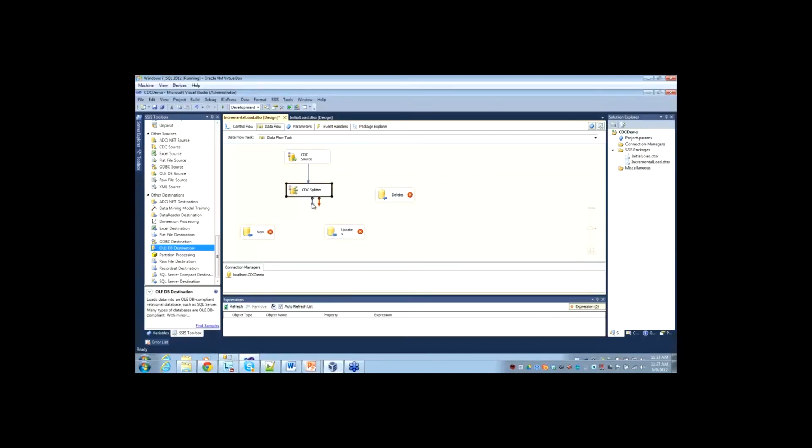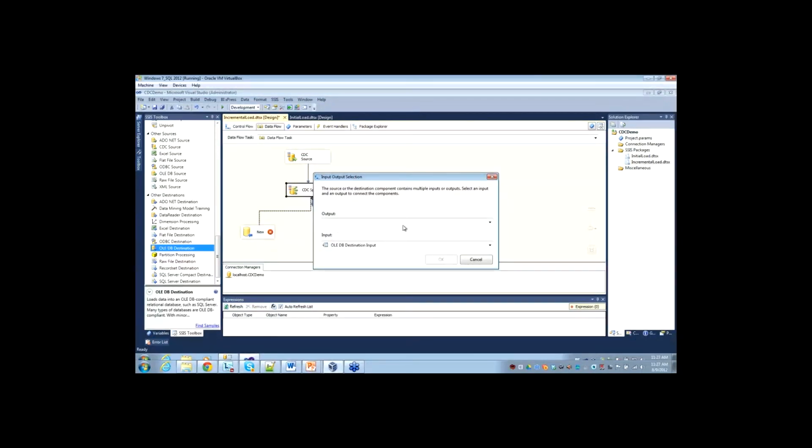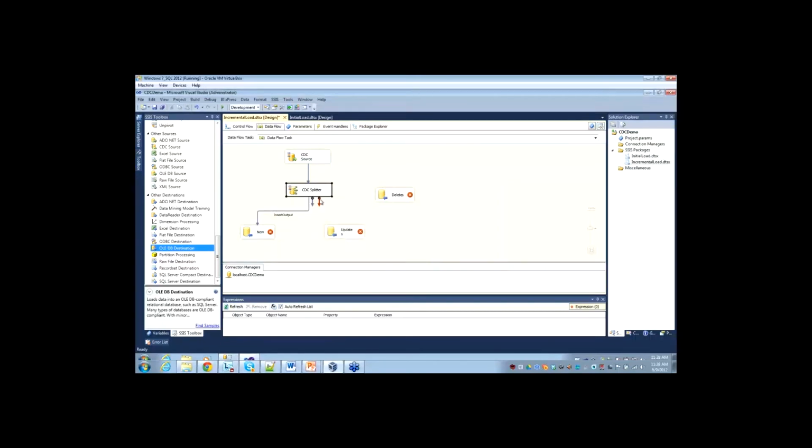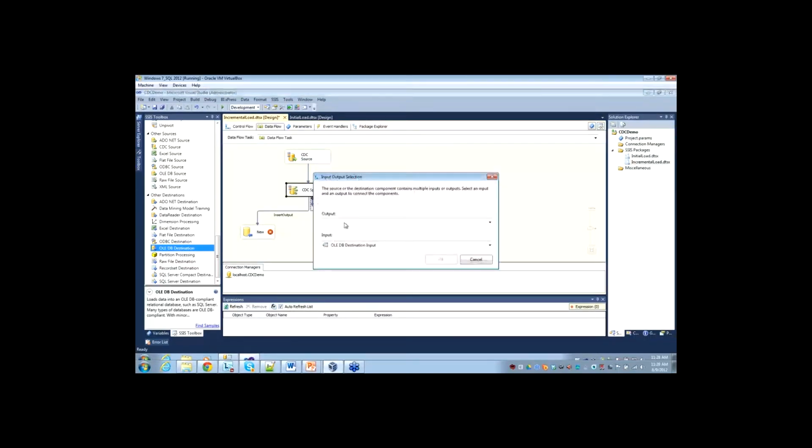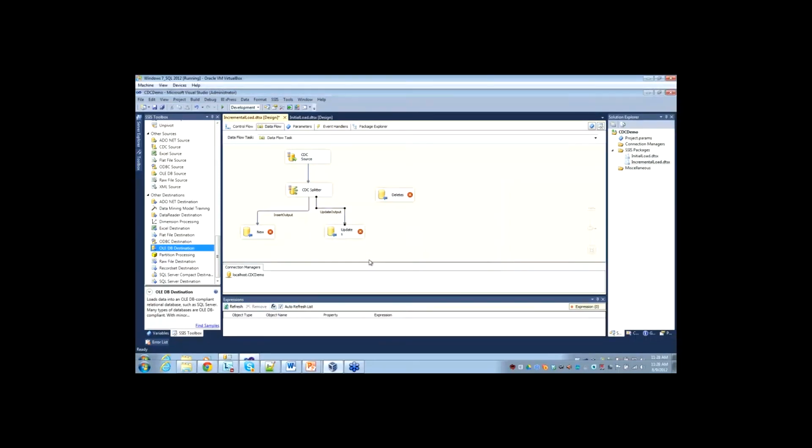All right, so I'll just grab the data flow and toss it over here to new. It's going to ask you about an output. Just like using a conditional split or something like that, any output, you're going to have to specify which output it is. So in this case, all my new records are my inserts. It labels it for me. And then my next one is going to be the updates and also the deletes.